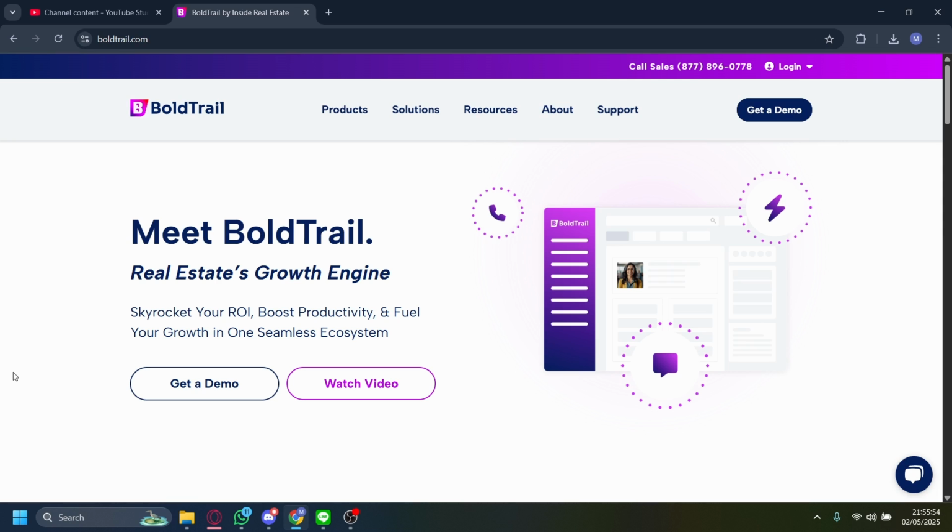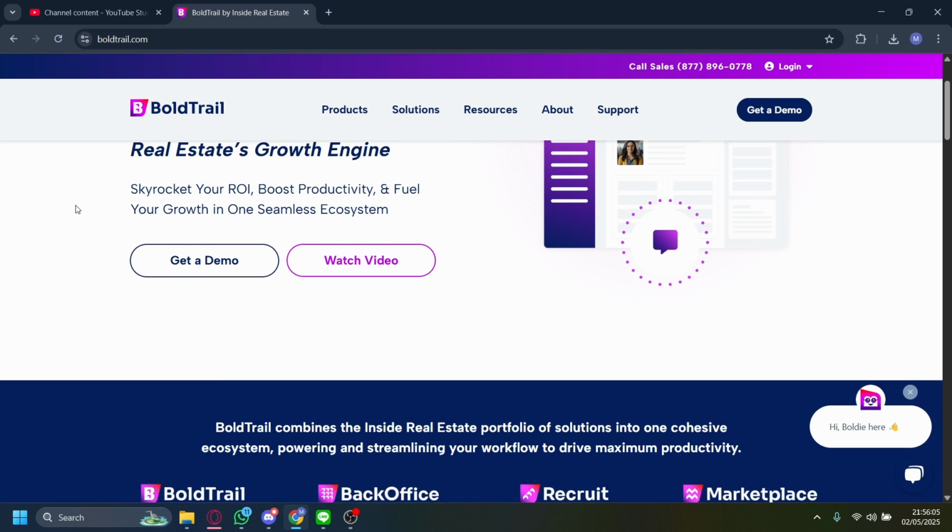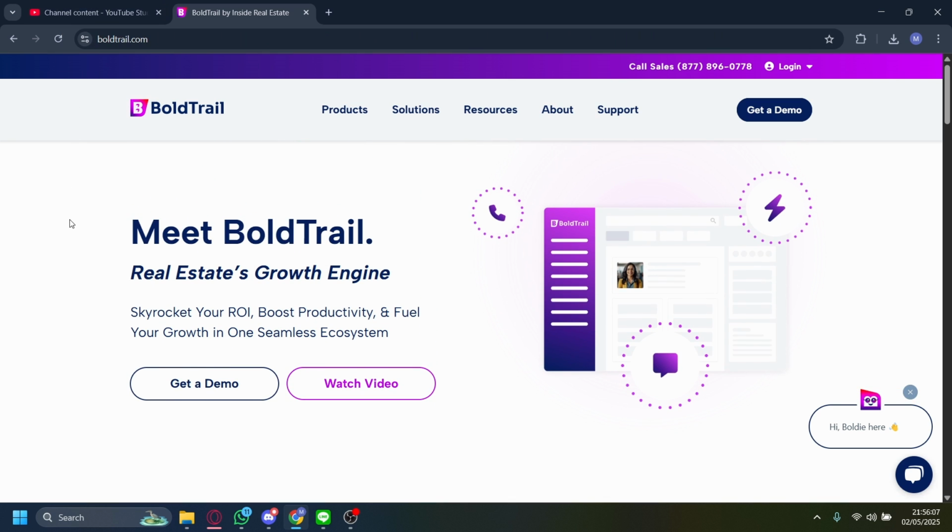I'm going to show you how you can get the BoldTrail CRM demo. If you want to get a demo, you will have to go to boldtrail.com. That is BoldTrail.com. If you want to go there, you can see this is what it will look like, boldtrail.com.